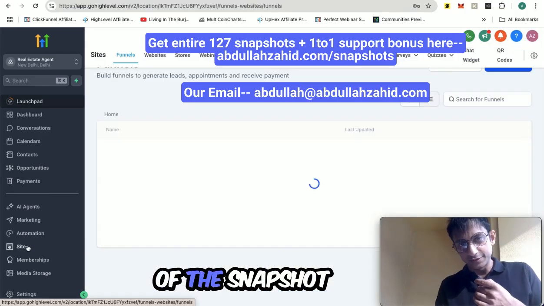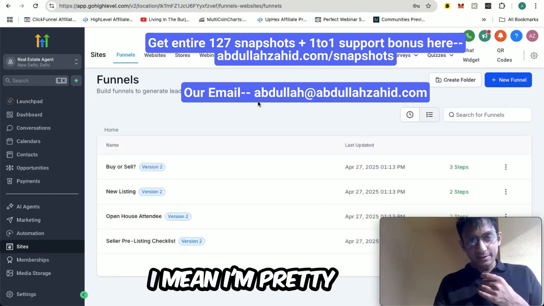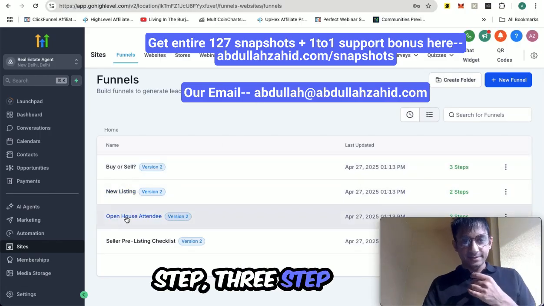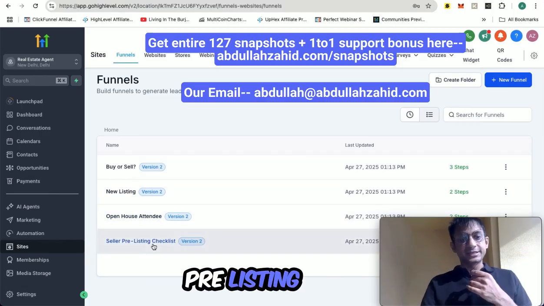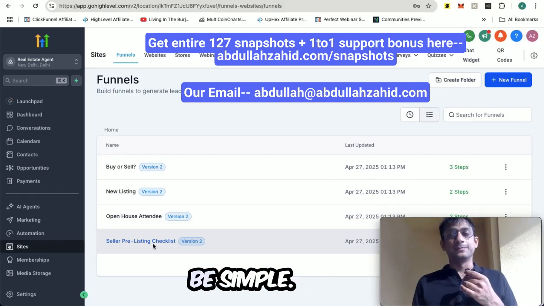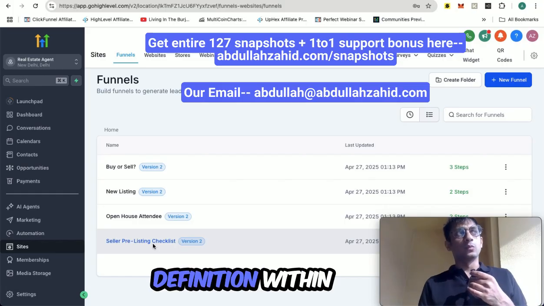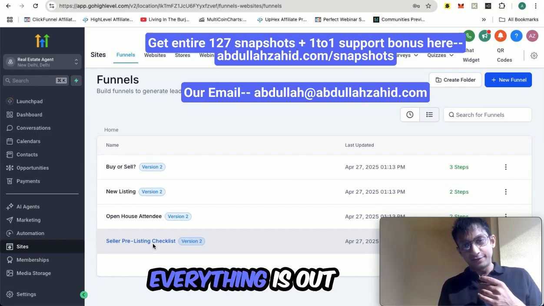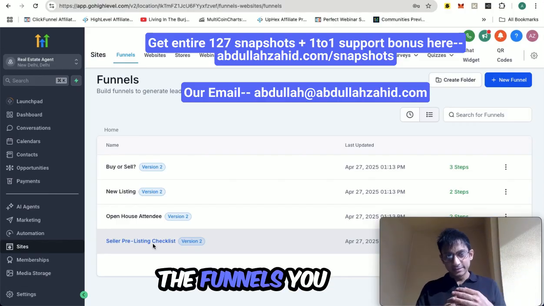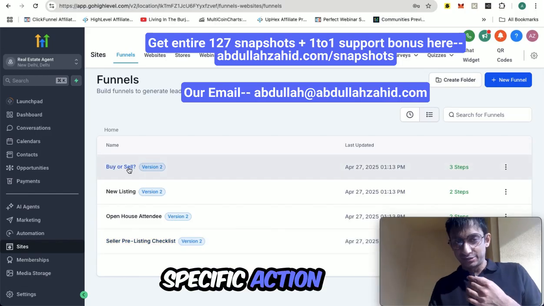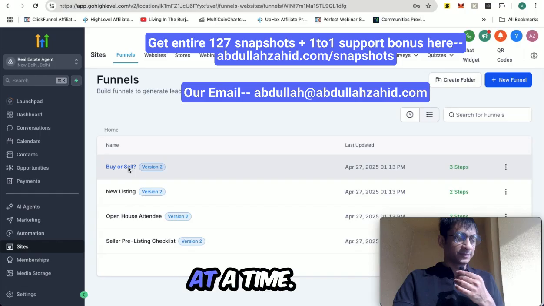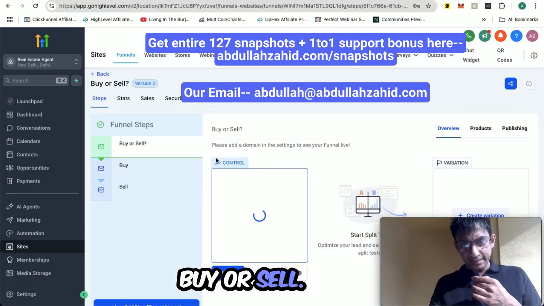Let us just have a quick walkthrough of the snapshot, the real estate one, which I'm pretty sure you would love. Buy or sell, these are the simple funnels, 2-step, 3-step, open house attendees, seller, pre-listing checklist. This is the idea of the funnel. A funnel by definition should be simple. Within a website, everything is out there, but you don't have a specific action for the respective user. But funnels do have a specific action: at one particular page, one action is being requested. That is how salesmen do it, one step at a time. So let me quickly show you this one: buy or sell.